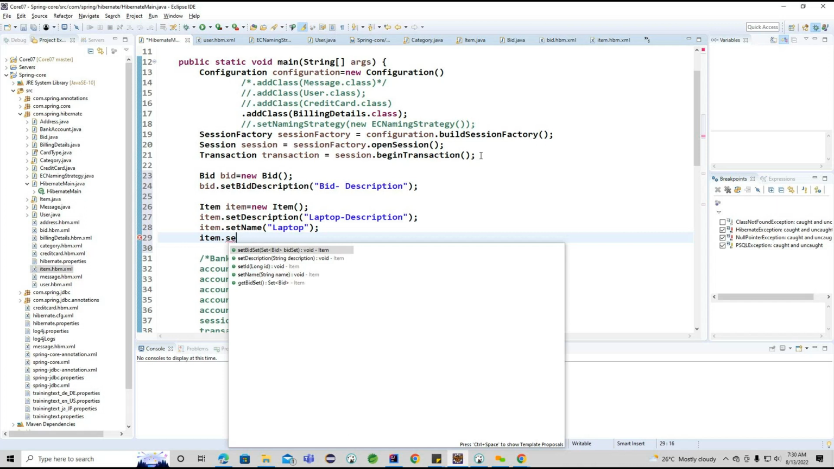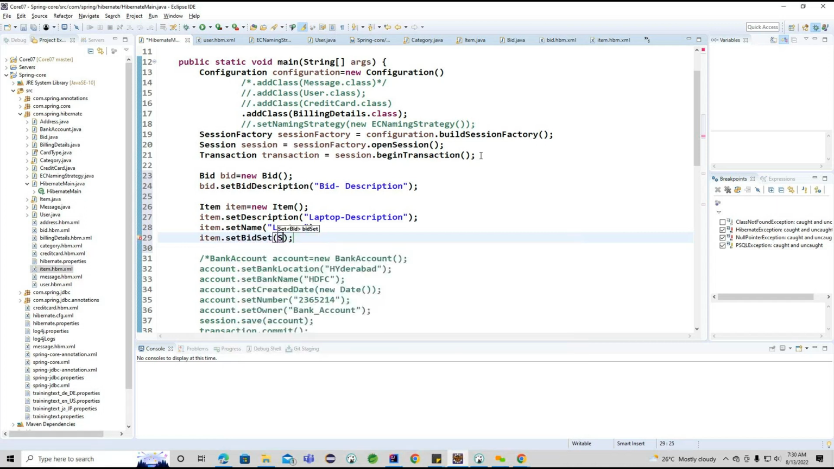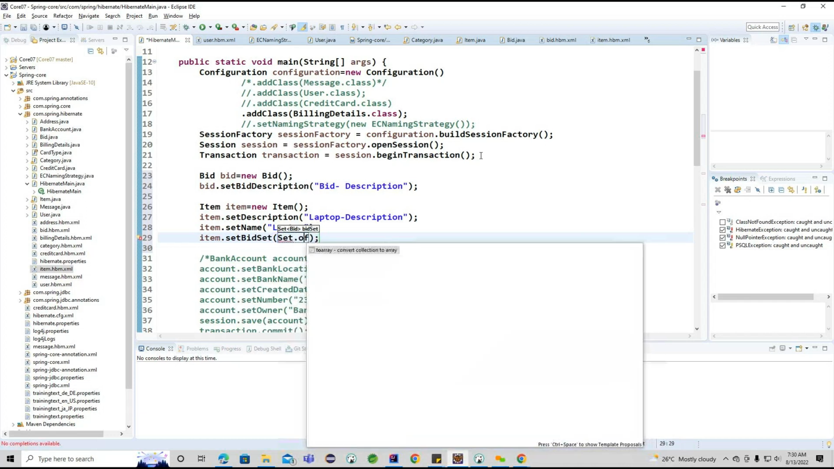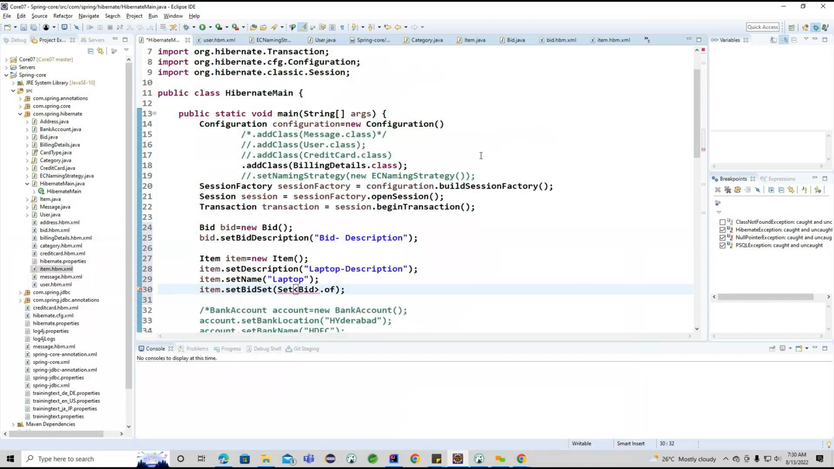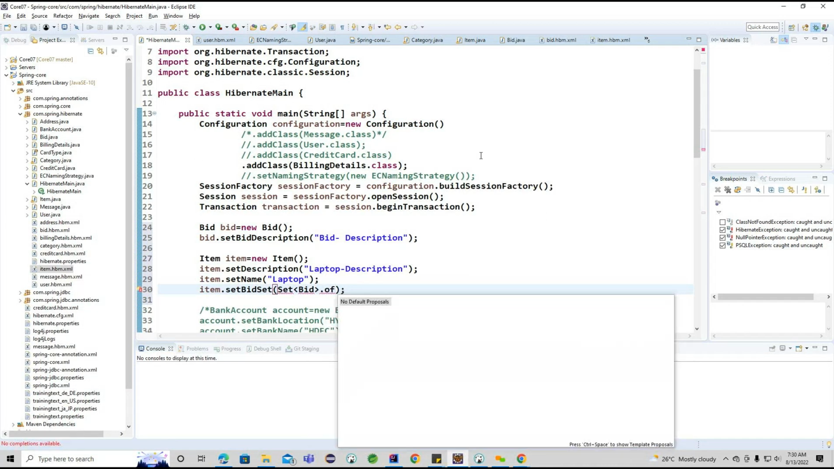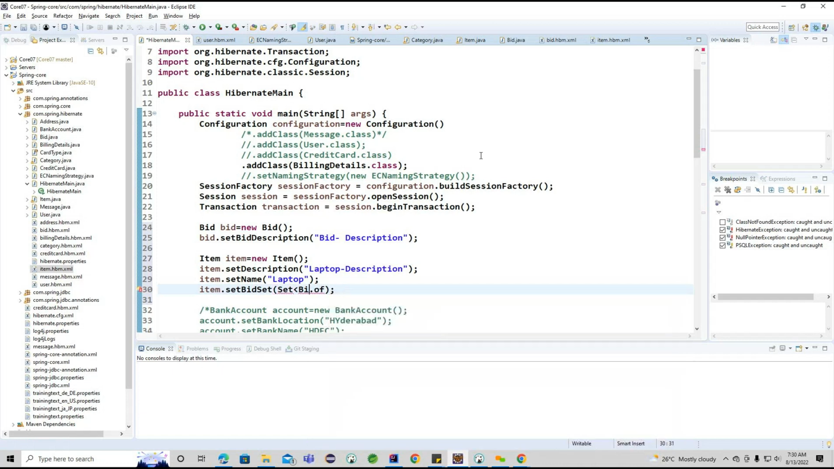So multiple bids are expected. Now what I'm doing here, since we have only one bid, for that purpose I'm going to provide something like a set of method, whatever the set of method we discussed in the last example. Now I'm trying to use it here.